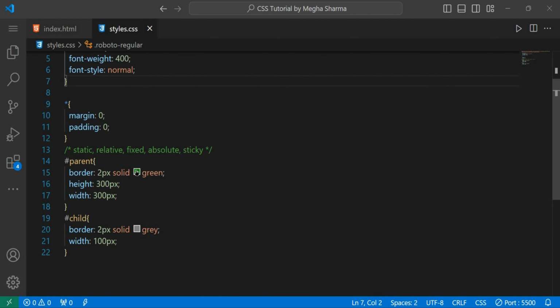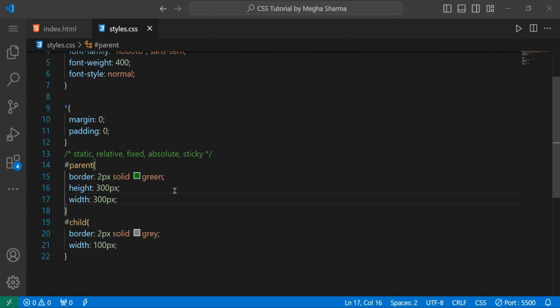Now we will implement these properties one by one. The first property is static. So what is static? Static is the default value. If you give position equals static, it won't make any difference. See, we have not set any position, and if we set position equals static, then it doesn't make any difference. So we will directly jump onto the relative value.